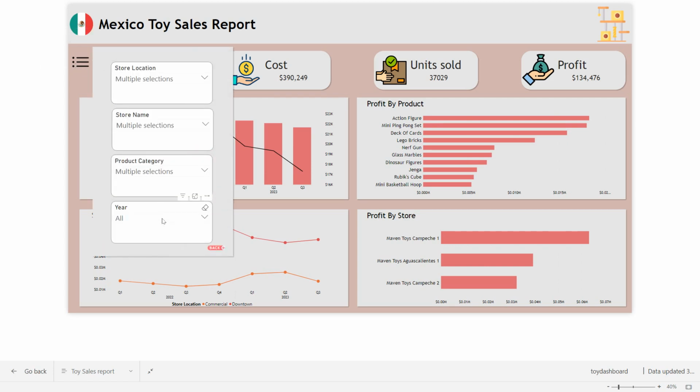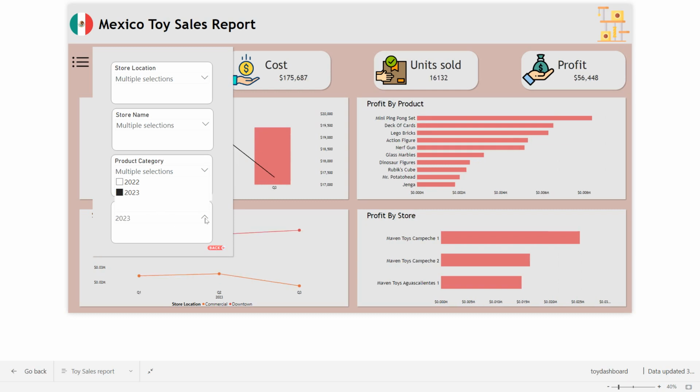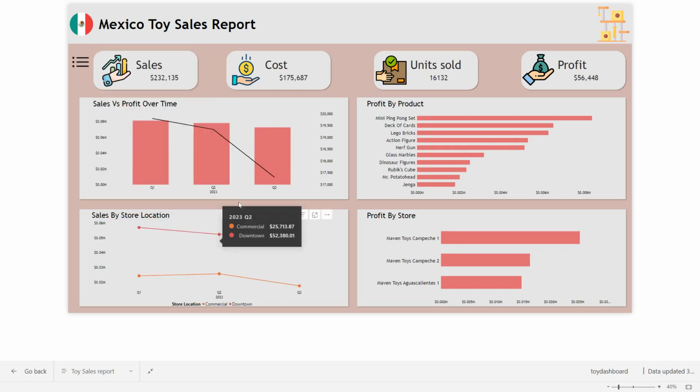If I filter for 2023, same. Here it works, and this is how my dashboard works.